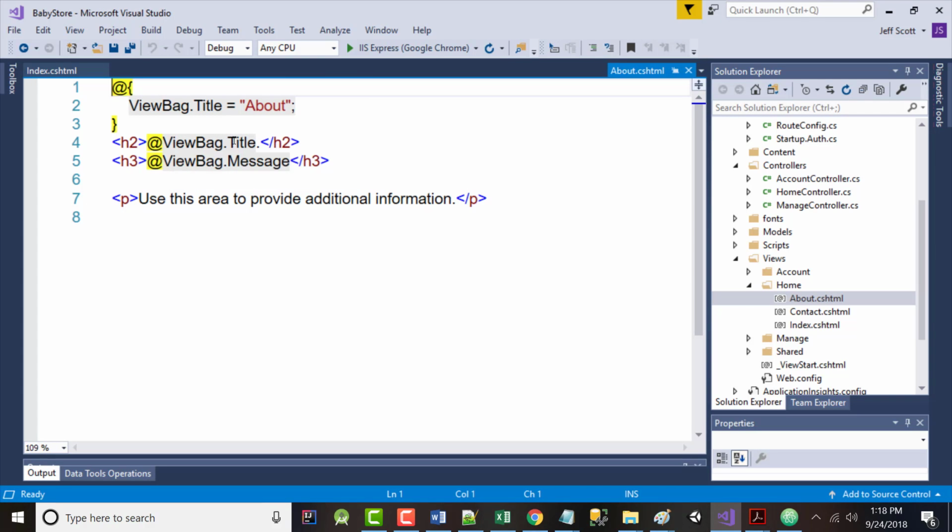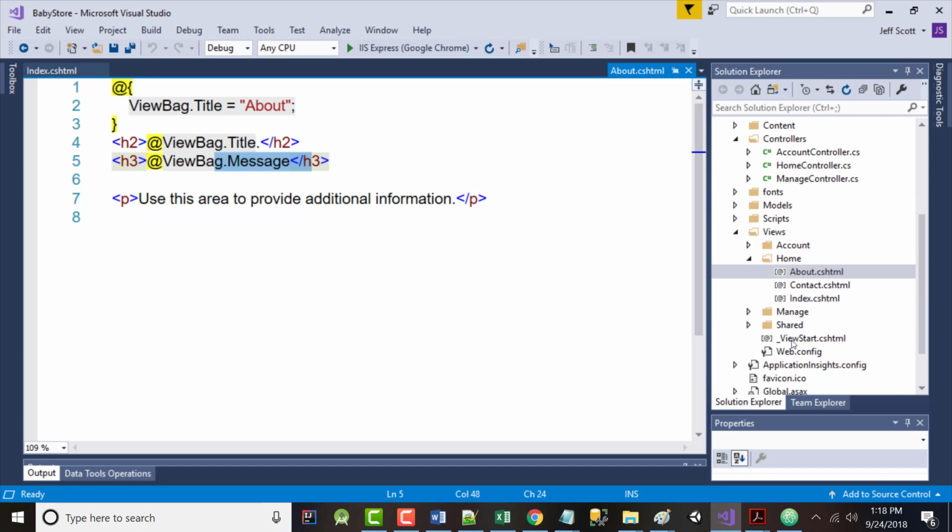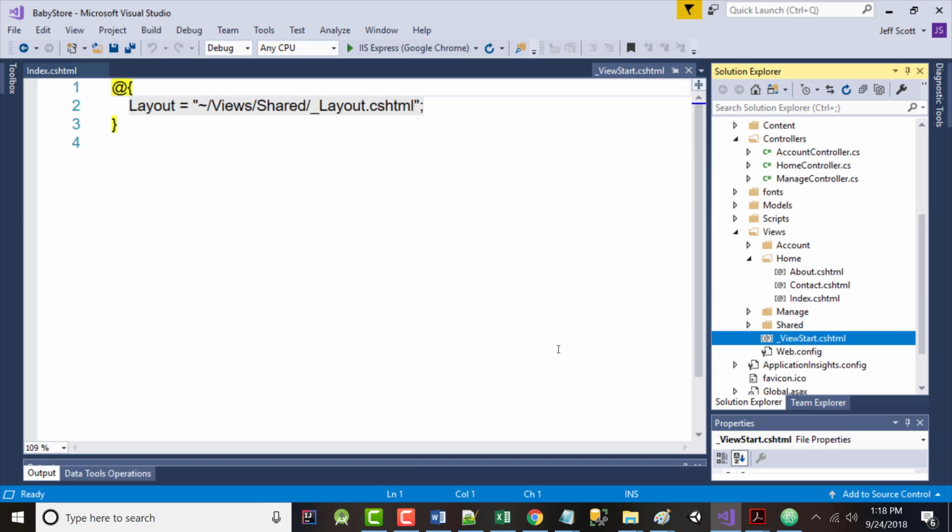And notice we got viewbag.title, which is that about, but viewbag.message. How does it know to not print out the word message or viewbag.message? All right. The answer is that's got to be set someplace. Okay. So let's look, for example, under viewstart.cshtml. Okay. You're like, I don't think it's there. Yeah, believe it or not, it is.